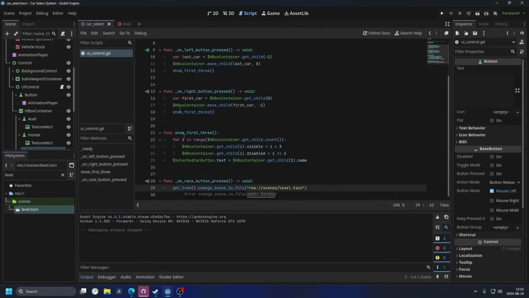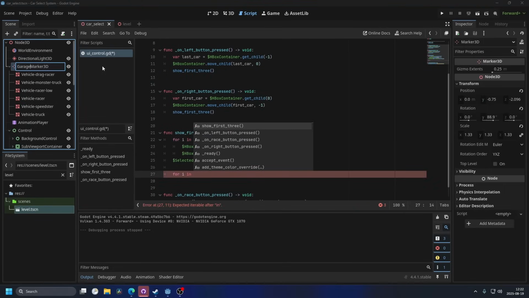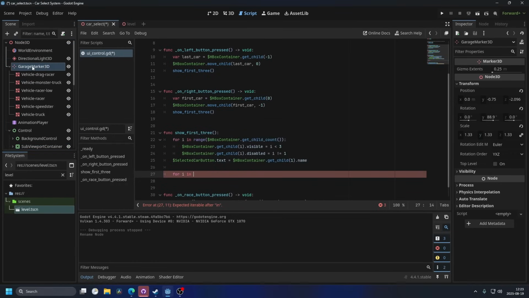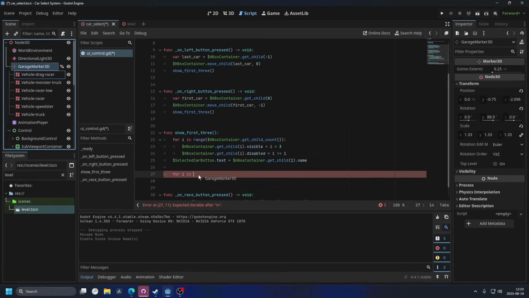So to fix that, we can change that in the show first 3. We can do that below here. So we just do another for loop. So for I in marker 3D, I guess we can rename the marker 3D to garage marker 3D. I want to get a unique name of this one. So I'm going to right click on the garage and access as unique name, drag it into the script.